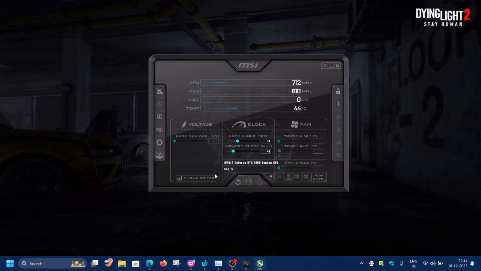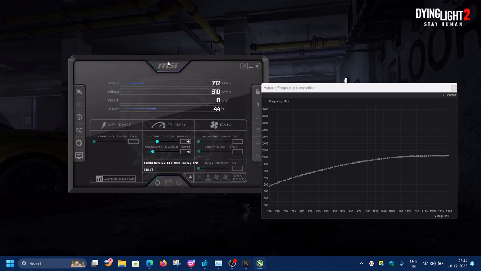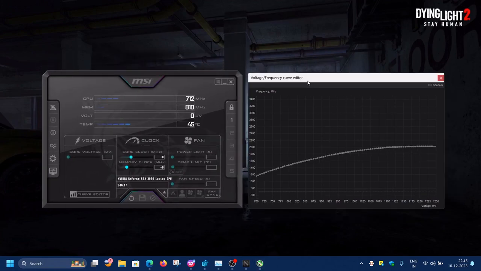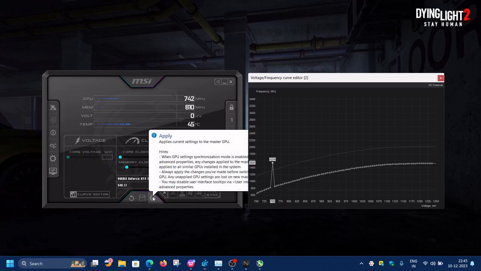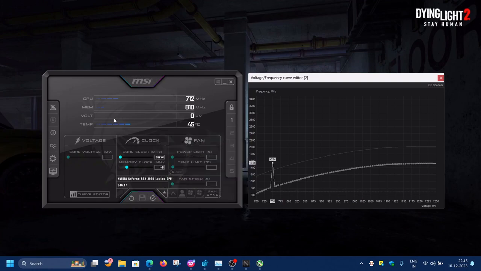Once you do that, you can select curve editor. In the curve editor, you need to take the core clock all the way to the left and then change the point on the 750 mark all the way up to around 1550. Once you do it, you select apply and your graph settings will basically adjust automatically, and you will have an undervolted GPU that will be much cooler. And you can save this profile.